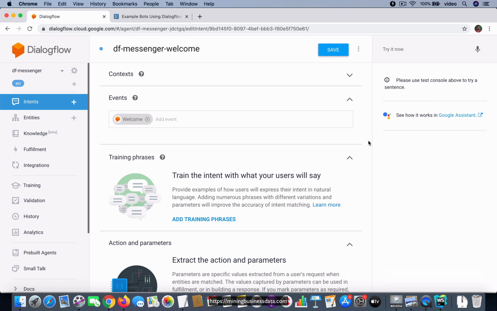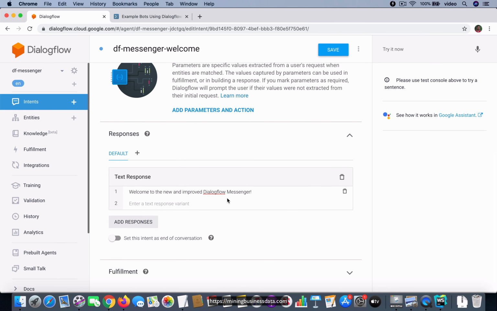So what is happening under the hood, if you are interested, is that when the bot loads, it's going to send a welcome event to your Dialogflow agent. Dialogflow is going to take a look at all the intents you have in your agent and see whether this welcome event is present in any of them. And if it is, then it's going to take a look at the response, and it's just going to automatically load that as the chatbot loads on that page.